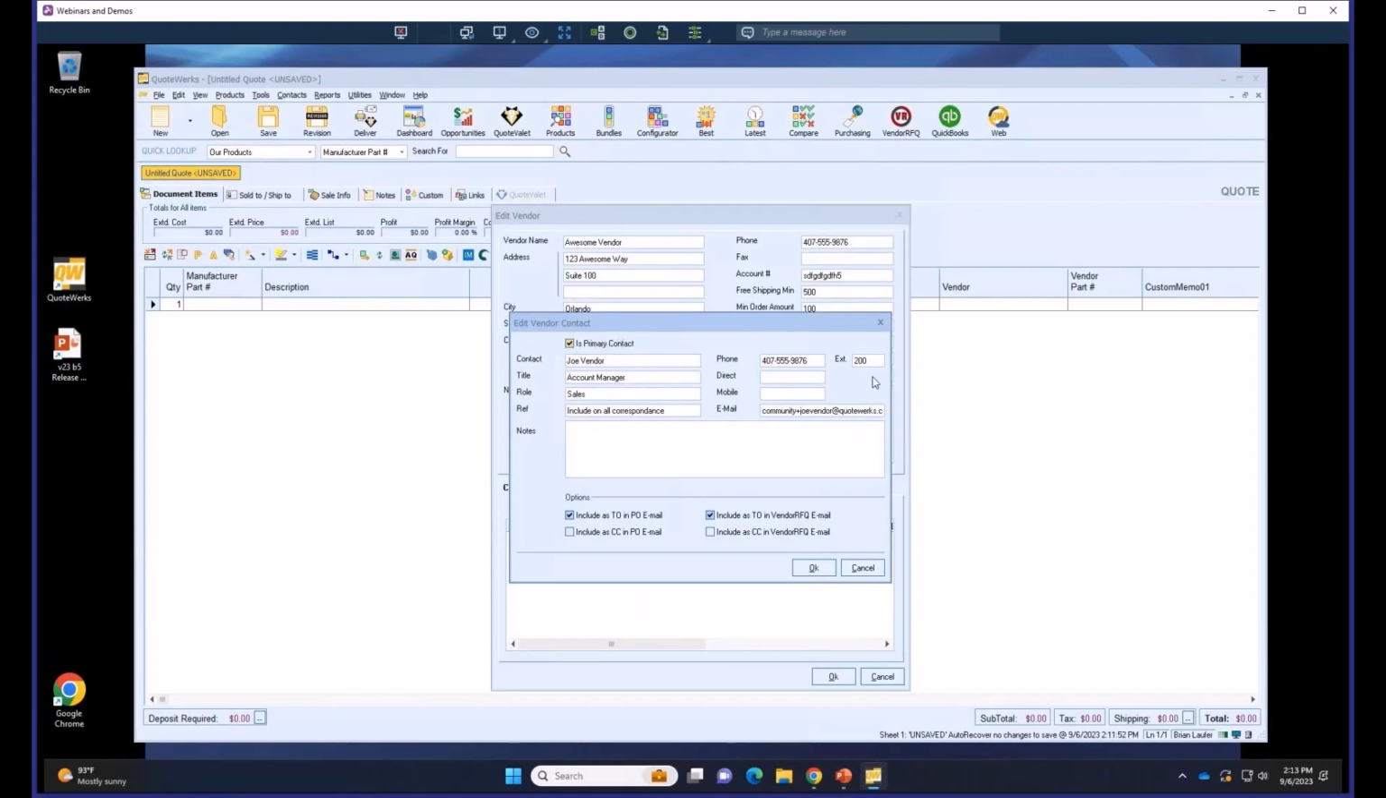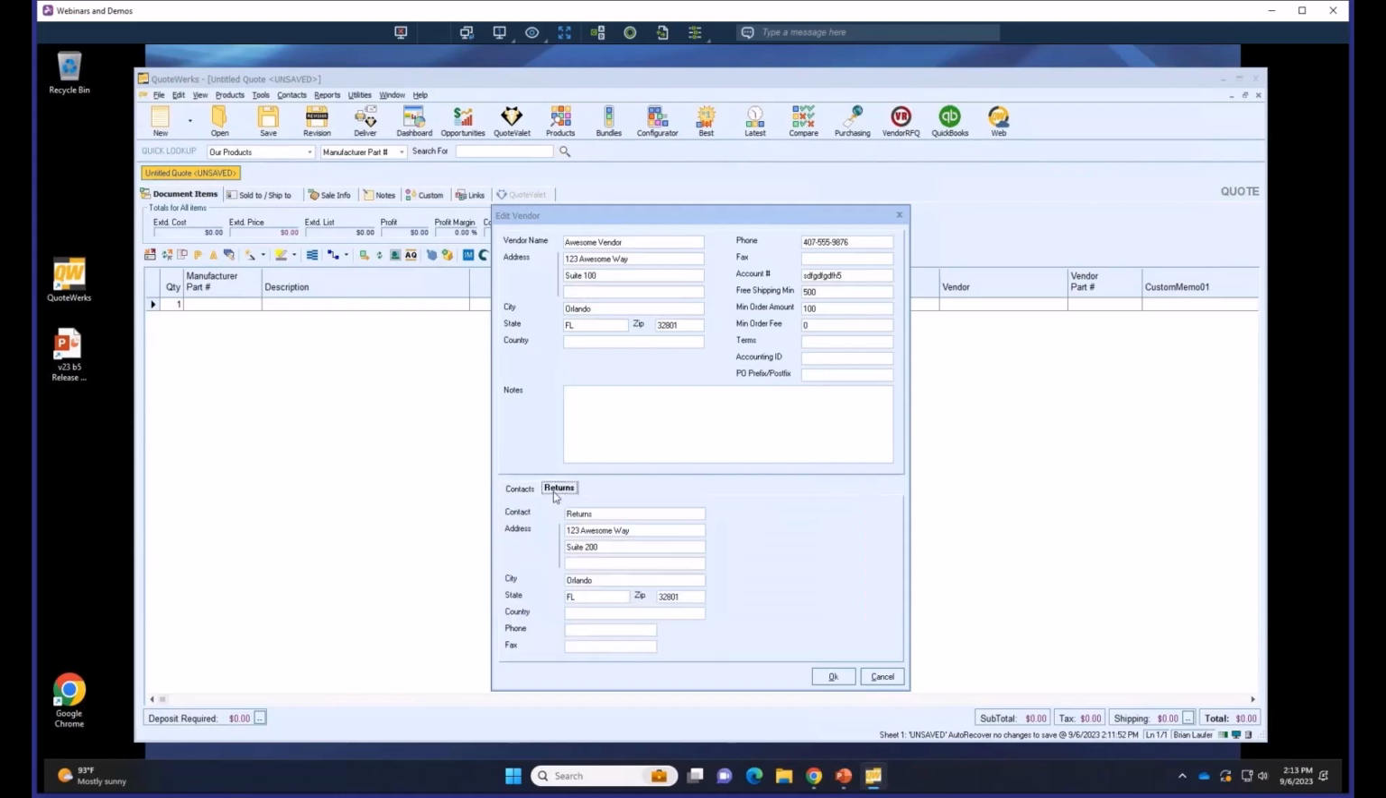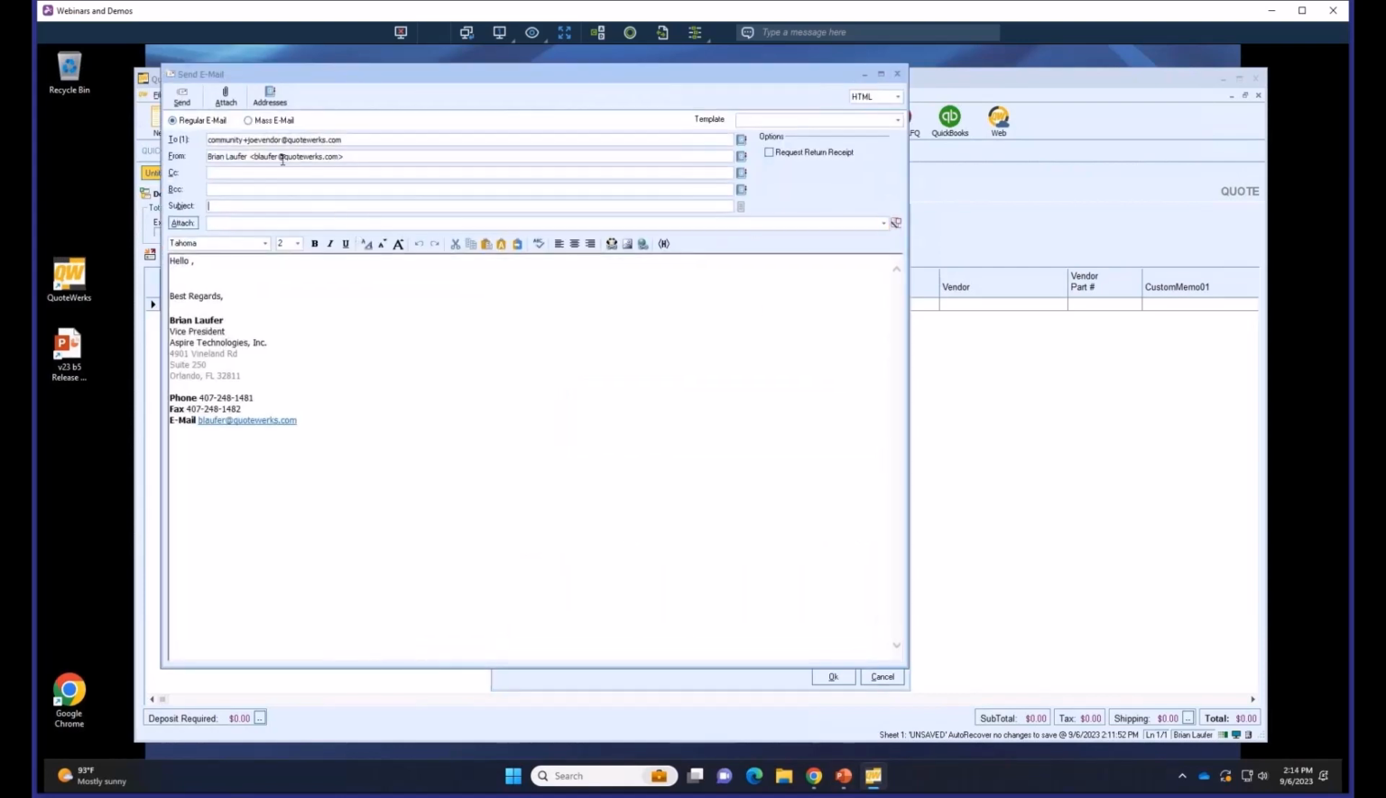And then we have Scotty vendor here, who is our tech. And then we've got our returns on the other tab. Basically, similar functionality to what we had before. What's great here is we have the ability to easily send an email if we wanted to Joe, for instance, just by clicking on this send email button. And just like that, we've got Joe's email right here, and we can send Joe an email. And that'll get logged just like it normally would.